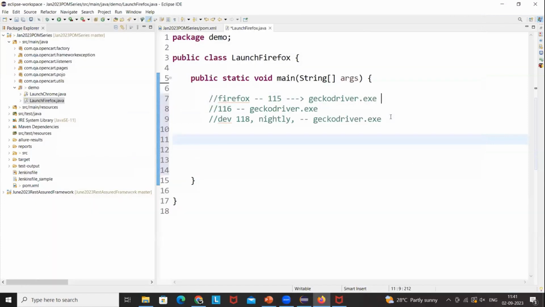Perfect. So I'll do one thing. I need to launch it, for example. There's no need to do anything. Selenium Manager will take care of everything.